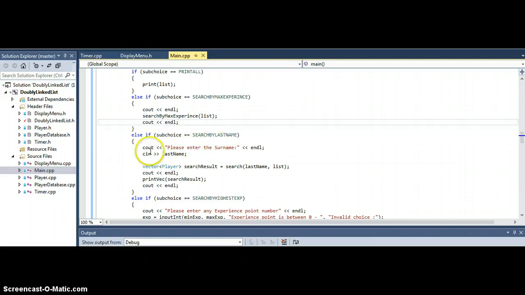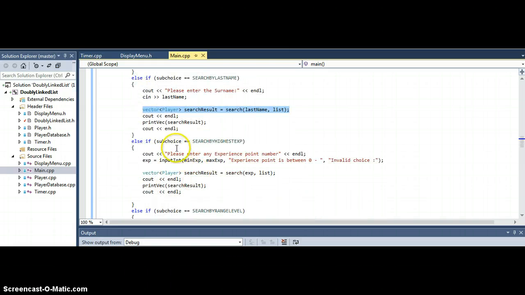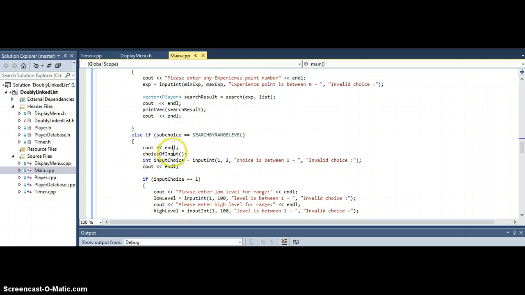Search by last name, it will ask the user to enter the last name, then it will search and print out the vectors. Search by high experience, enter any experience point, and it will search all of the things lower than that point. Search by range of level.